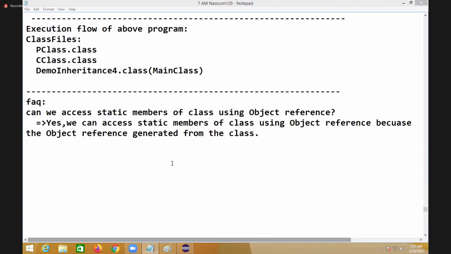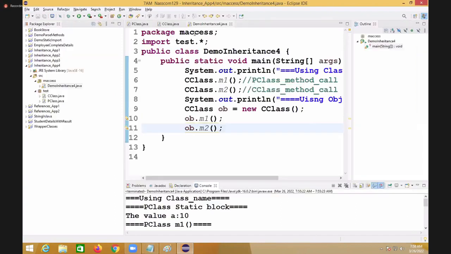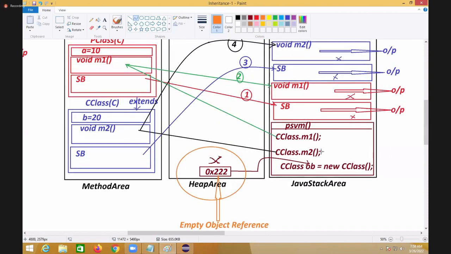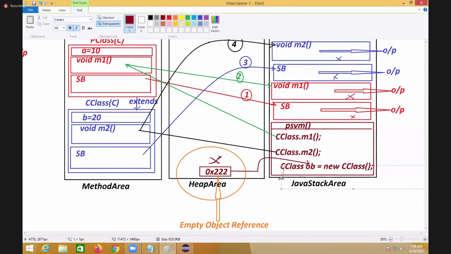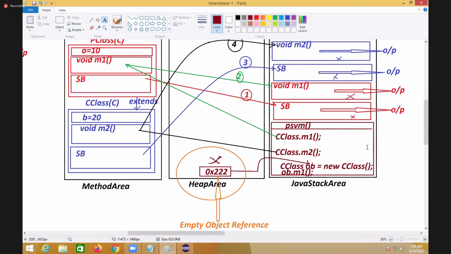Accessing static members of the class using object reference is not preferable in real time, because it will waste the execution time. How, sir? See how it wastes the execution time, the diagram is here. Suppose I want to call ob.m1. I'll say ob.m1. So dot means what now? Belongs to, you know. So you are saying m1 belongs to ob, which means our execution control will go here.